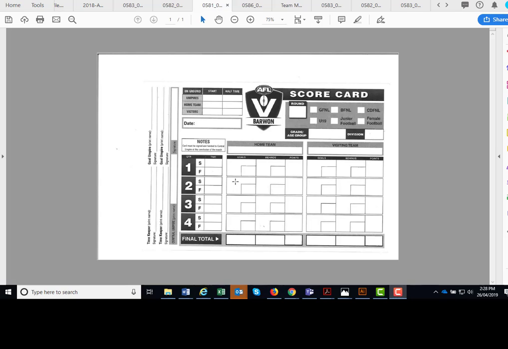So again, this is pretty self-explanatory. Again, you've got to put the game details in there, the division, the age group, the date, and then the goal umpire fills this in for each quarter, and you collect it at the end with the totals completed as well. So you've got to collect 2 of these at the end of the game.